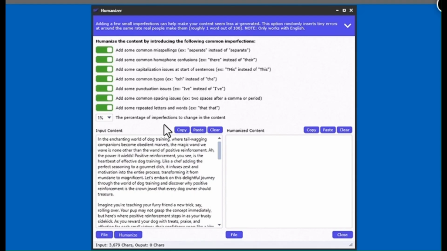Let's go through some of the common imperfection rules that I coded into this. We'll take a look at the first one. There are common misspellings. There are common homophone confusions like there and their. Some capitalization issues at the start of sentences, like this instead of this with the two capital letters. Common typos like misspelling "the" and things like that. Punctuation, missing the apostrophe or commas and so on. And some spacing issues, having two spaces after a comma or a period, and repeated words.